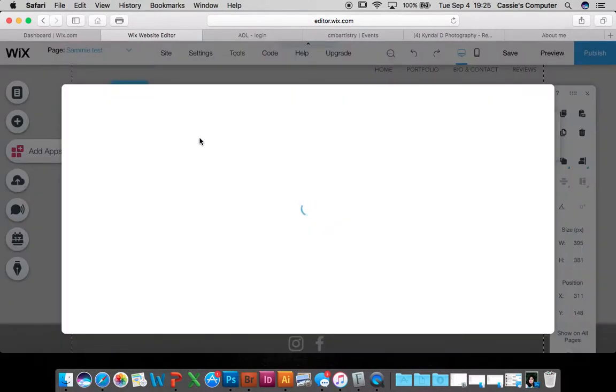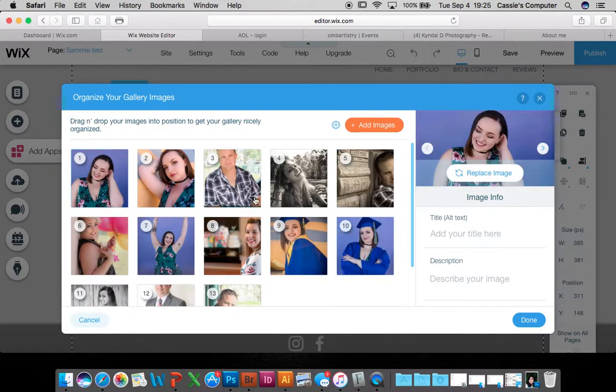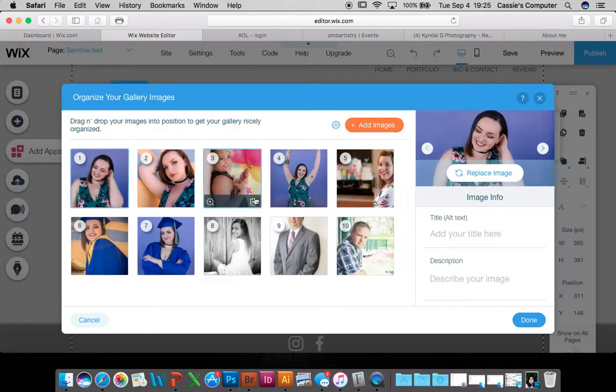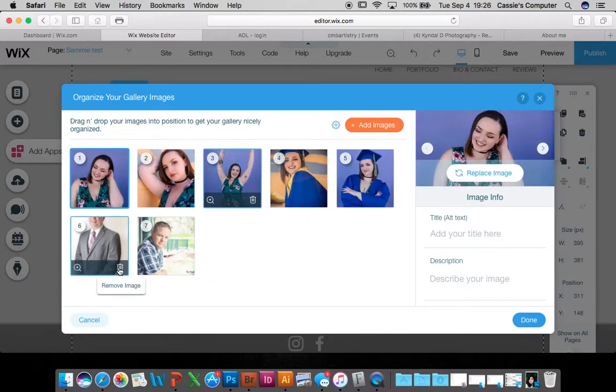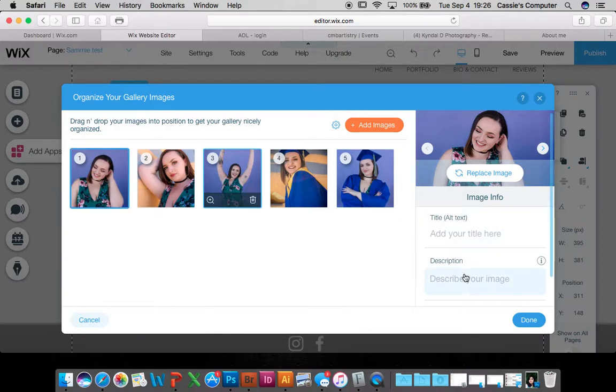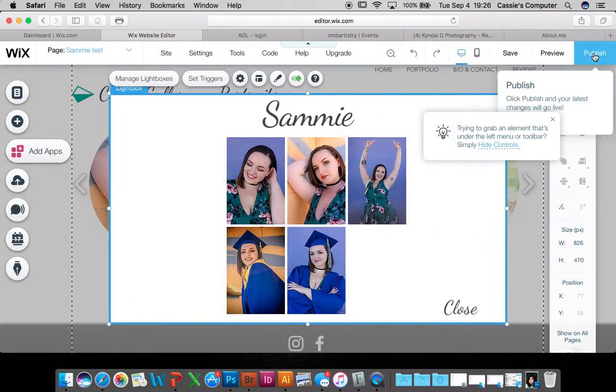Now I can go in and delete all the ones that are not of the girl whose name I am saying is Sammy. And there you go. So that's one way, and then if there's more than that, they'll have those arrows. So that is one way, just for right now, to keep it all looking similar. So you save that light box.